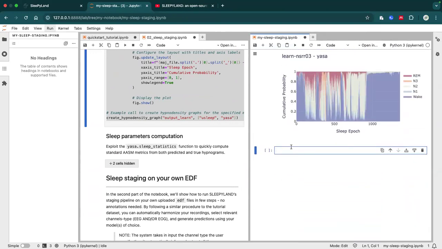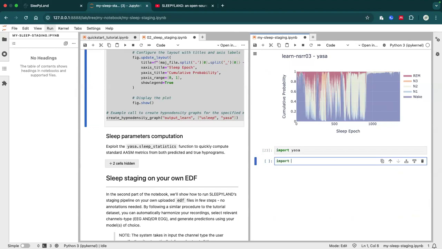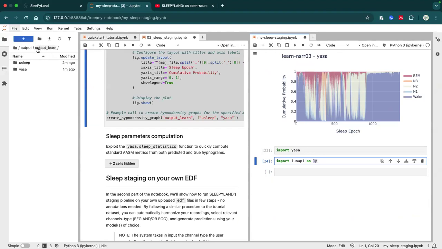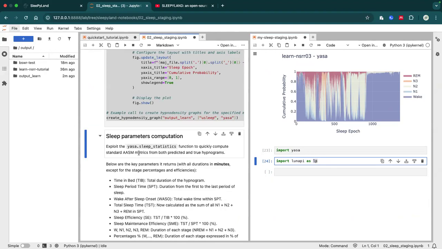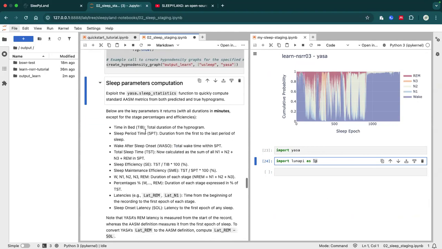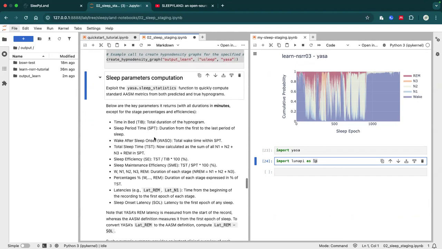Right. Last part. In the notebook, we are in a place where you can also use other libraries. This is also an important part. You can import, for example, YASA and exploit YASA to do something. You can, for example, import Luna API as LP and use Luna API to do something else, interacting directly with the output. And here is what we are doing if you want to compute some parameters, some metrics, sleep statistics, for example, time in bed, sleep period time, etc.